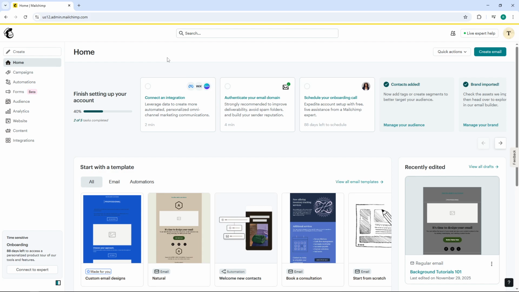First, open your browser and navigate to Mailchimp.com. Once you're there, log into your account using your credentials. Make sure you're signed into the account where you want to upload and manage your PDF files.